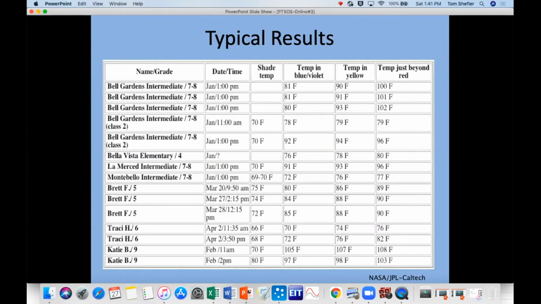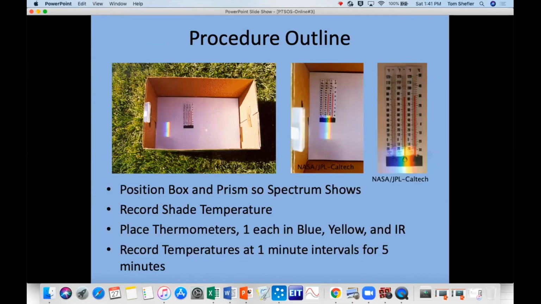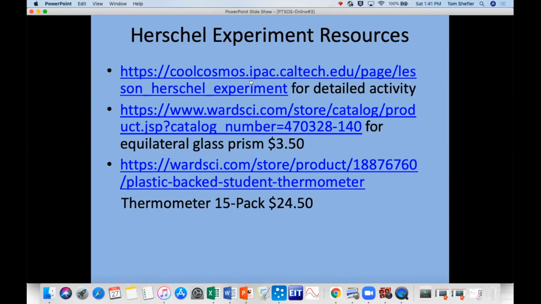And so why does this work? Because we know the sun peaks in energy here in the greenish yellow part. So why would infrared have the largest temperature change? It's not linear. It turns out the infrared is a little more concentrated, and that's why Herschel measured the greatest temperature change. And usually you do when you do this experiment. So I just wanted to throw that out there too.